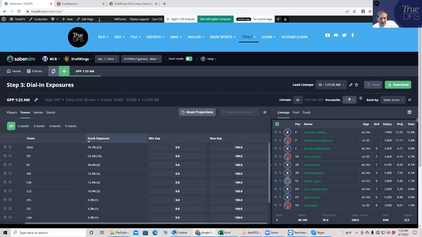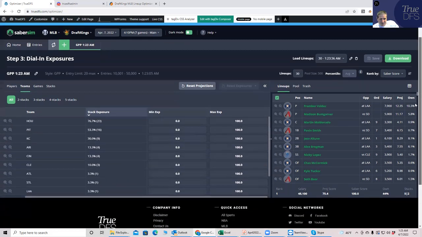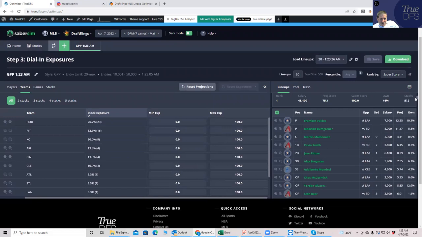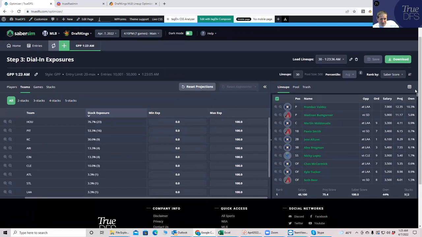Look at this, right off the bat, you have this lineup, which leaves 1900 on the table. I mean, welcome to SaberSim. Right off the bat, you have a Valdez, Bumgardner with a five-man Astros. It requires a bit of vision, but I've done this with SaberSim a lot, and when these things get there, they have a real chance to take down all the cheese, and that is kind of what you're looking for.